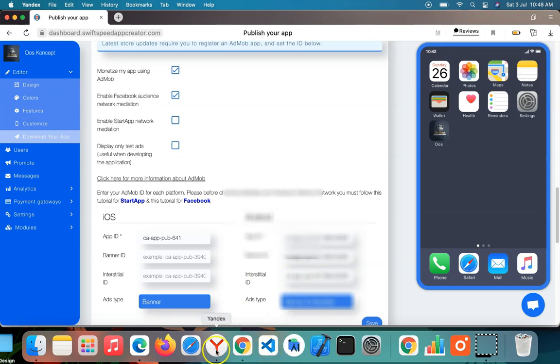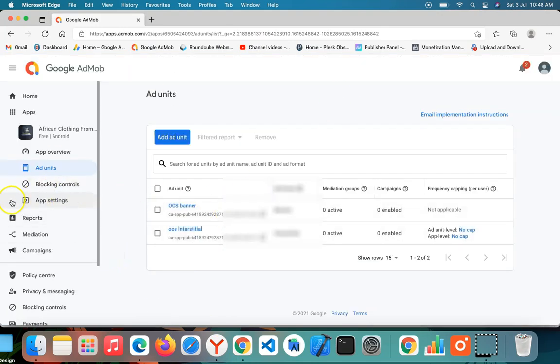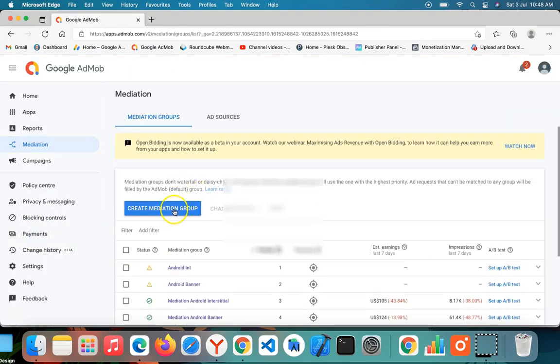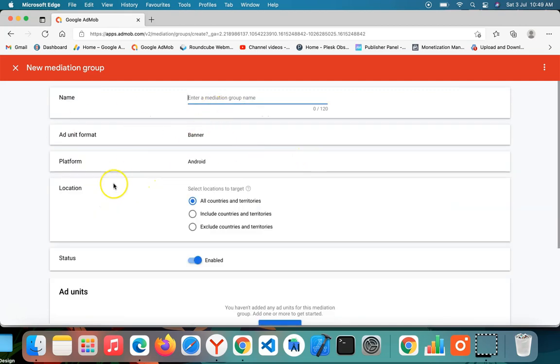So before I proceed, let me go back to AdMob. I'm going to click done and then click on mediation. I'm going to create a mediation group. I'm going to select Android. I'm going to select banner. Remember, I'm selecting banner because I want to create for banner now. I'm going to click on continue. I'm going to name it banner mediation group.